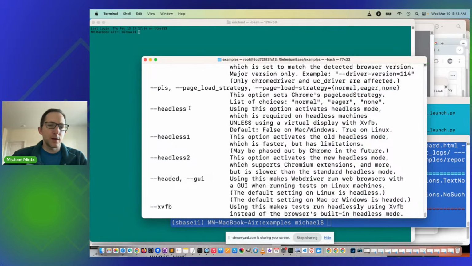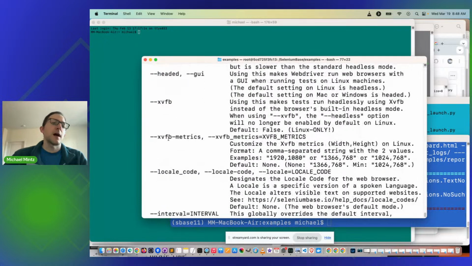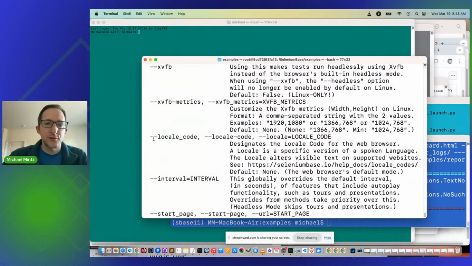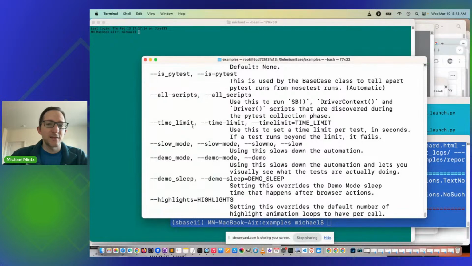You've got headless mode. I believe I showed you that already. Let's see, you've got headed mode. You've got XVFB, which basically allows you to run Selenium tests on a headless Linux machine, because XVFB gives you the virtual display so that you can run things easily in GitHub Actions where there's no display involved. Change your locale code, the XVFB metrics, because sometimes in your virtual display you might want to modify that. Let's see, yeah, you can set a time limit so that a test fails if it takes too long.